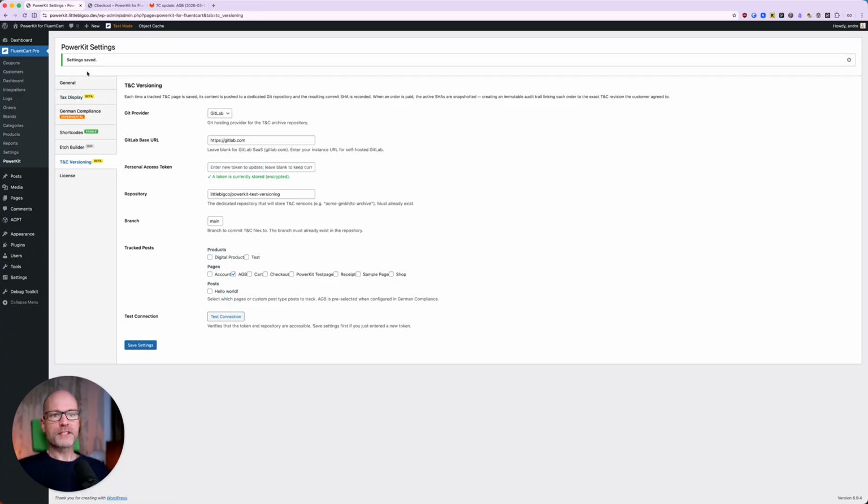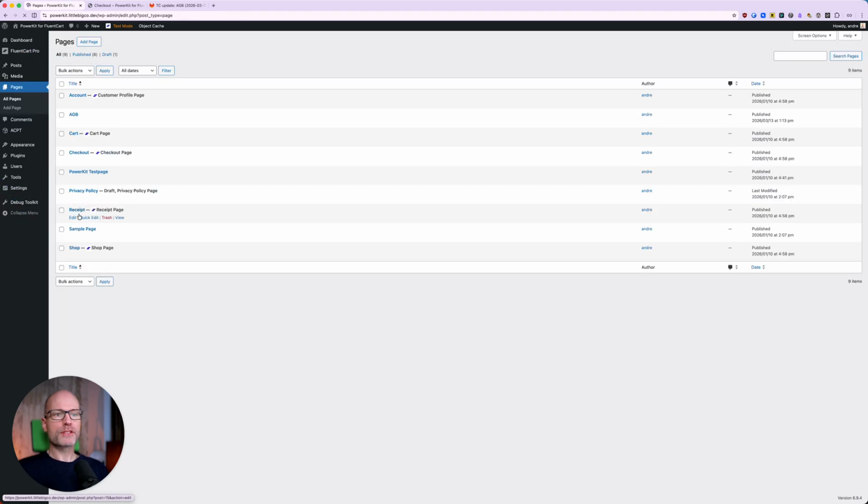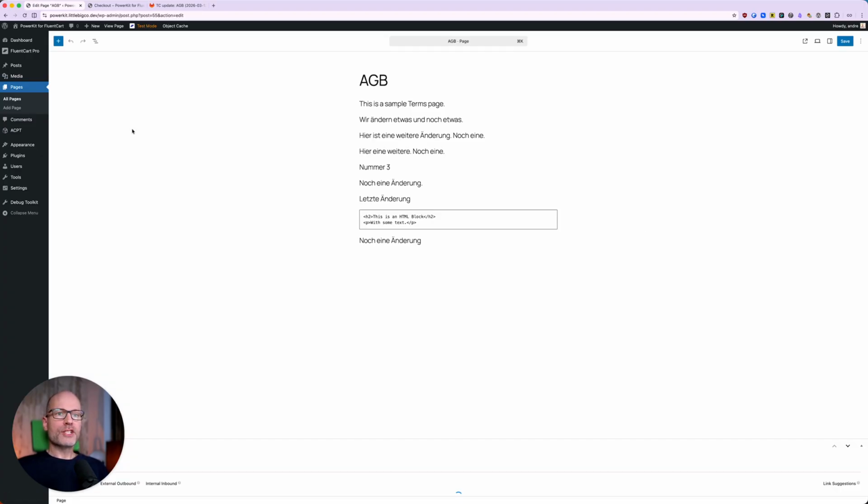So what does this do now? If we look at the pages, currently it's the pages. You can also use a custom post type if you want to, but this is a very plain vanilla simple test install, so it doesn't look nice. So if we edit the AGB, everything is in German. So this is a change. And if we save that, then in the backend, it stores this current version in my GitLab account.